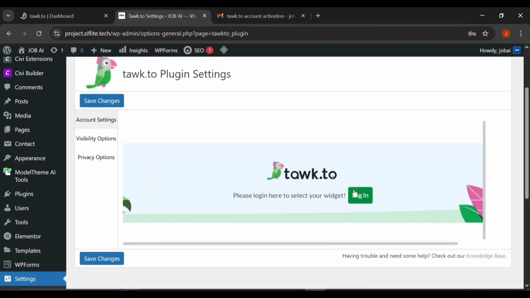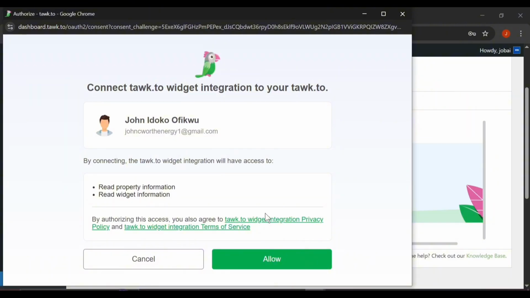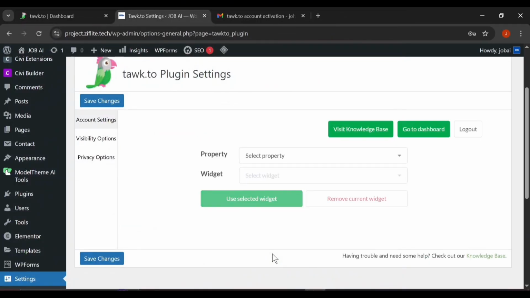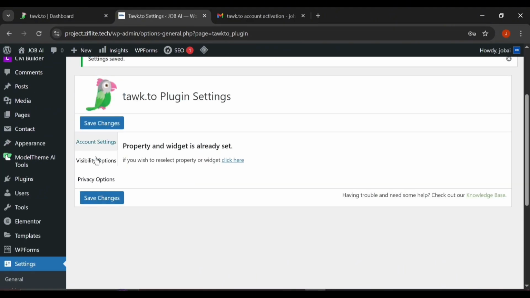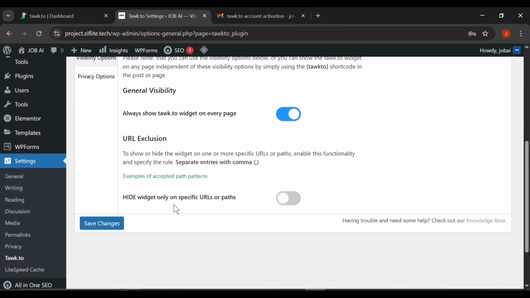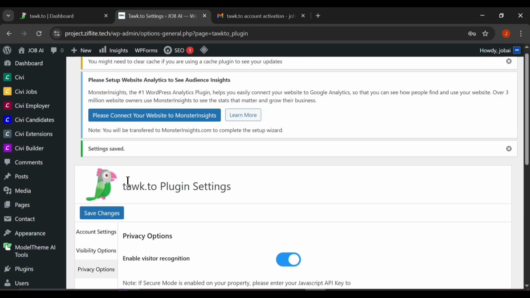So now we need to click on login again, then click on continue, then click allow. Now on the properties, select job AI, then click on save changes. Click on use selected widget first of all, then save changes. Now only click on visibility option. So just make sure it's set the way it is. Privacy, make sure it's set the way it is.